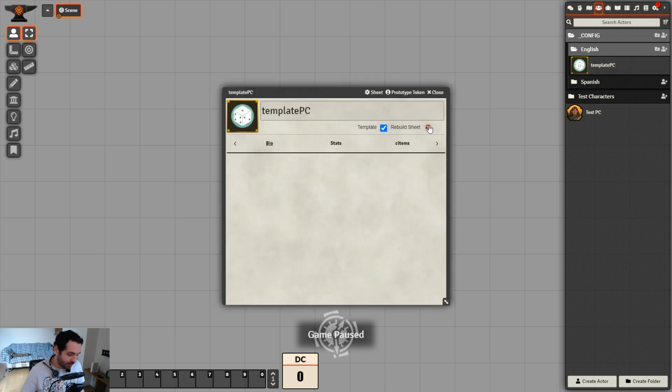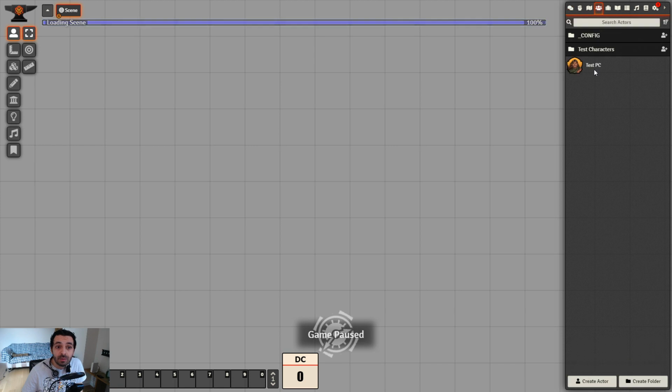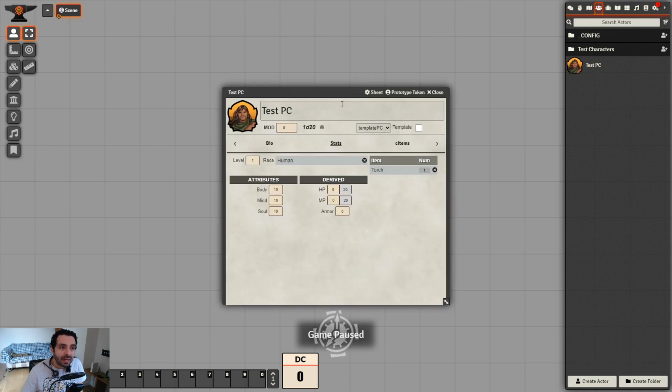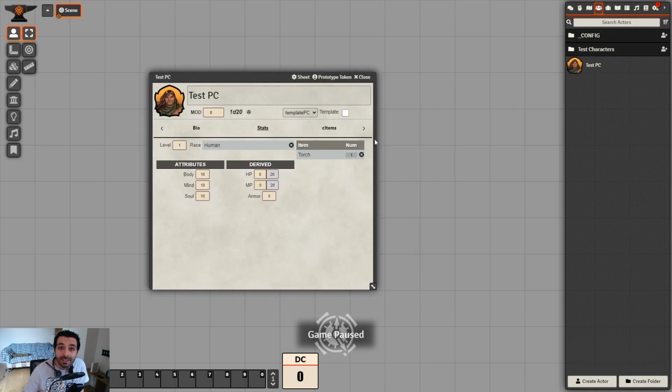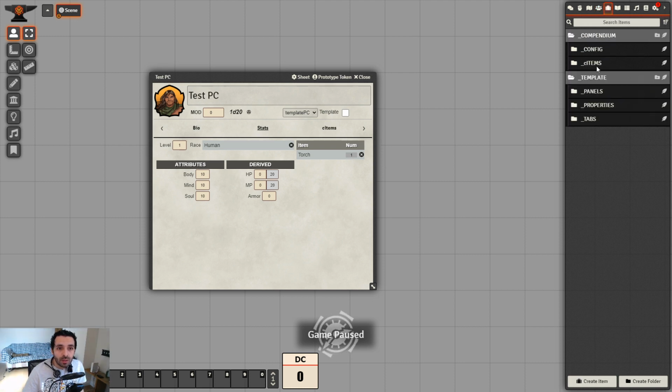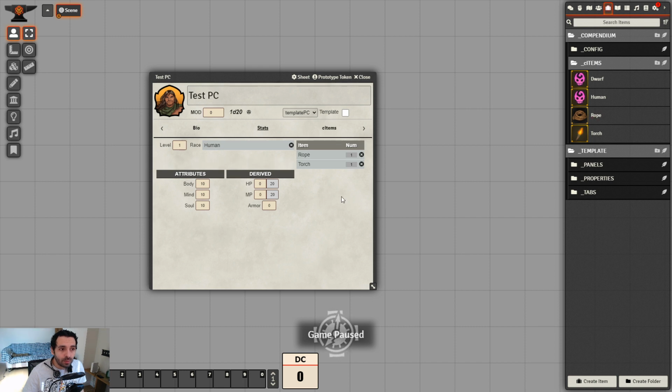Now we changed the group, so we have to rebuild the sheet. Press F5 and see what happened. Now here you see we don't see weight anymore, and we only see the number of elements. So if I drag a rope here, if I drag another torch here, 2, another torch here, 3. Fantastic, huh? Super fantastic. So this adds a whole new dimension to your system designs.